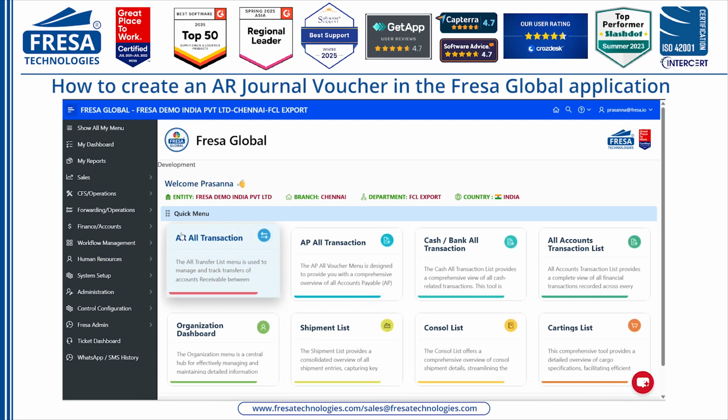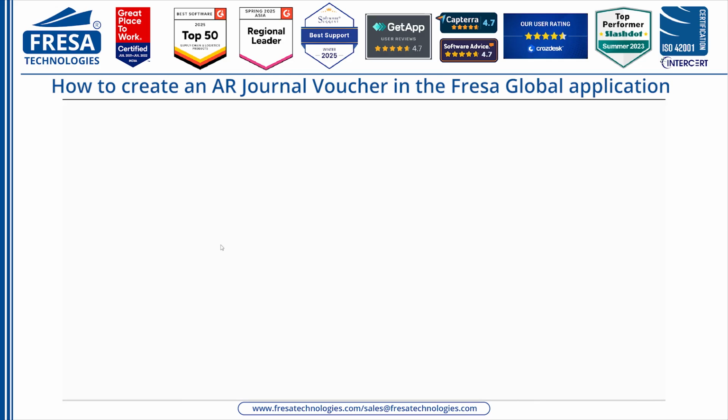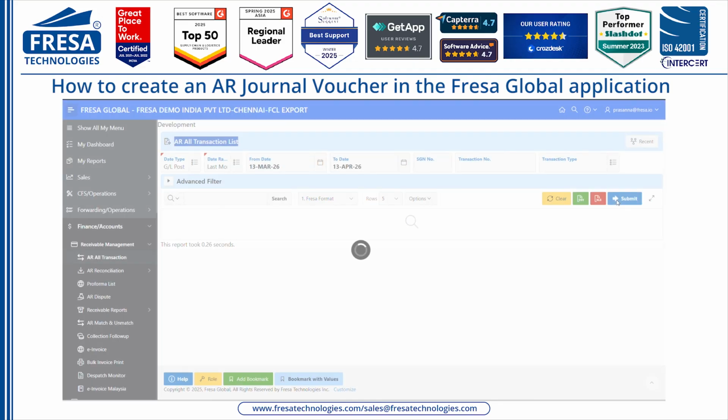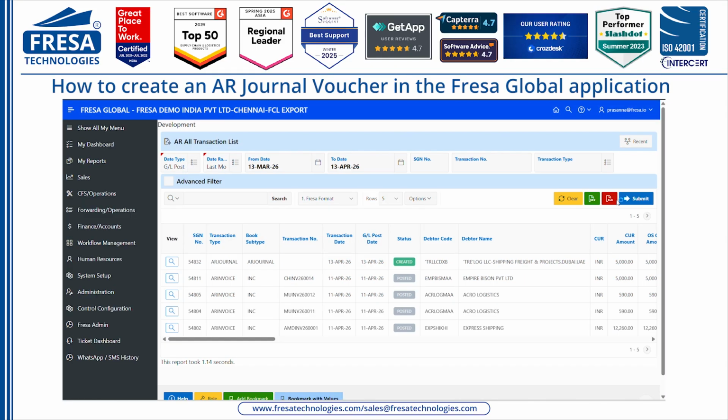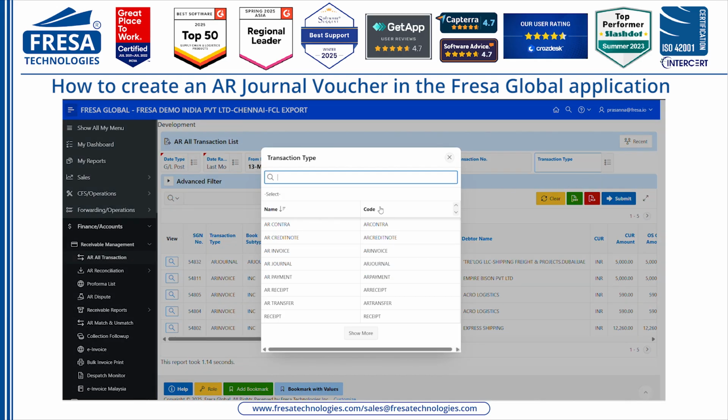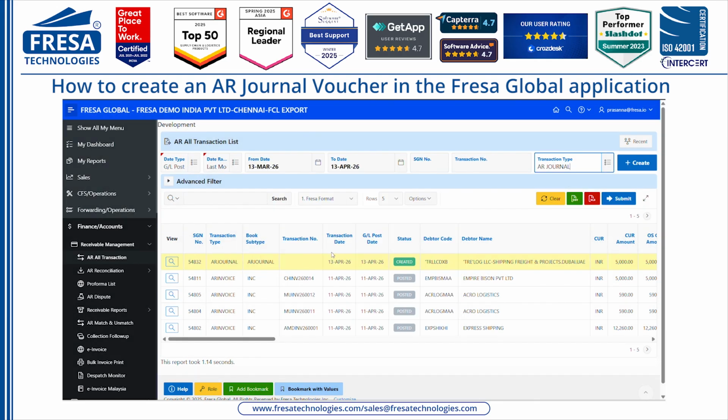Next, navigate to the AR All Transactions section. Click on it to open the AR All Transactions list page. Now, click on Submit to view the previous AR transactions. Then, open the transaction type list of values, select AR Journal, and click on Create.